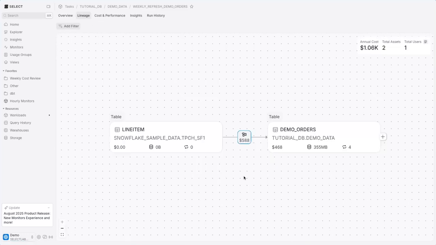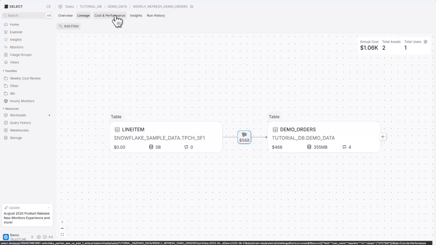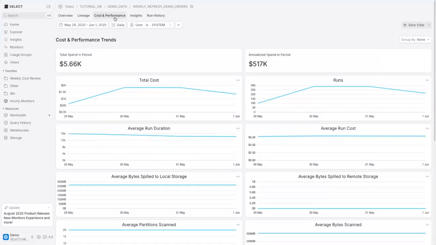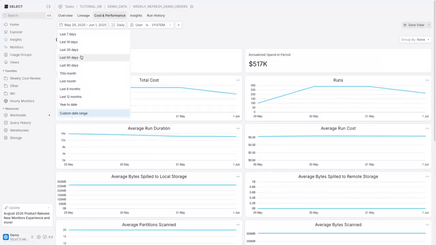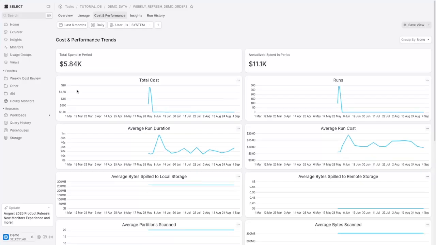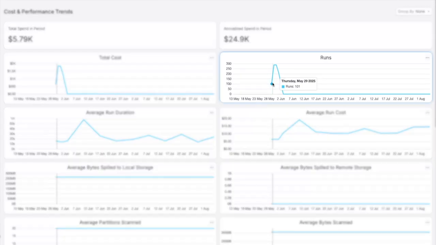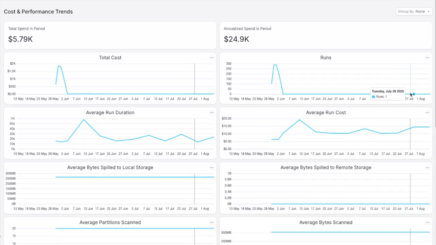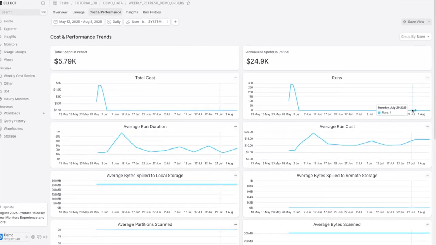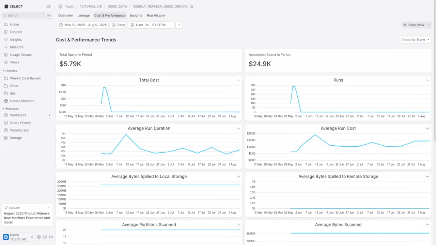I can use the lineage tab to see the task is sitting between a source table and a target table. That's pretty cool. Next, I'll check the cost and performance tab and see how often it is run. Let's widen the date range again and see if anything stands out. Using the runs chart in the top right, I can see this was a brand new task that was running very frequently at first, then someone rescheduled it to run only once per day. That explains our spike.